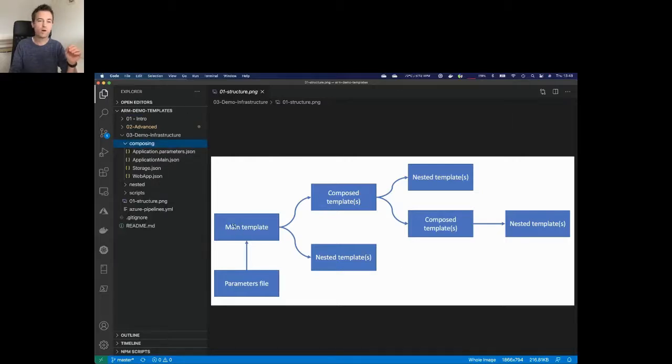And then I use those templates in something I call a compose template. So, for example, I always have a main template. This time I called it application main.json. And that main template might call a nested template, so it might call one of those single responsibility templates. But it also might call another compose template, which then might call into other nested templates. So as you can see, there's kind of a tree structure here in how I create and structure my solution.